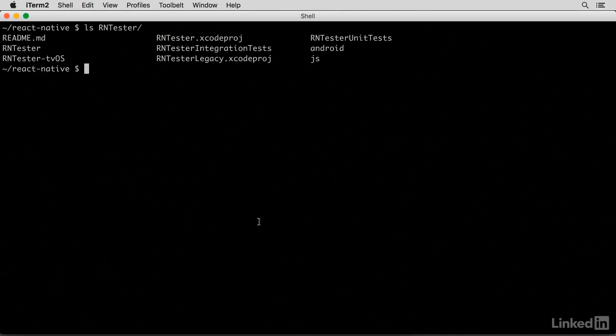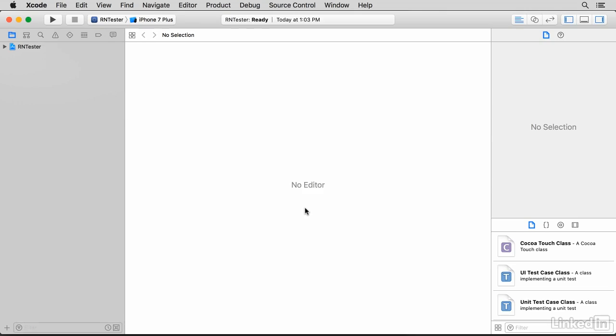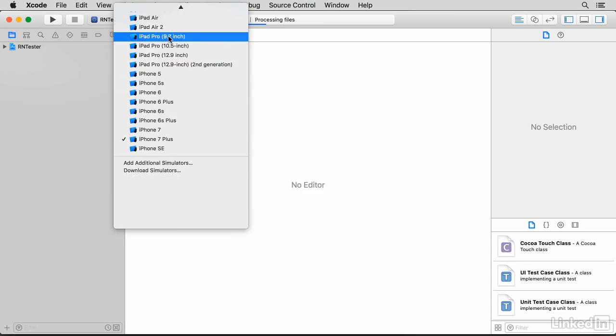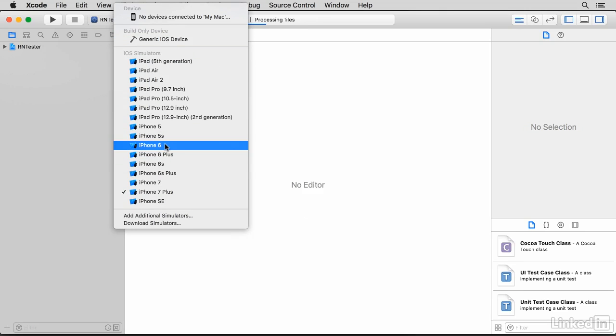You'll see a few directories there. We want to open the RN tester Xcode project directory. So we can simply just do open RNTester.xcodeproj, just like that, and this will open the project in Xcode. I'm going to go ahead and pick a different iPhone for the size. Just pick the iPhone 6.